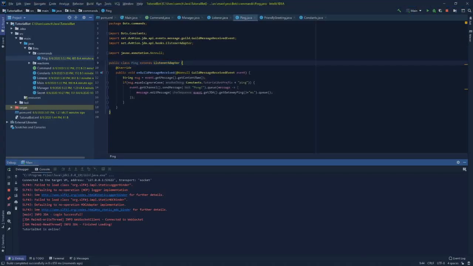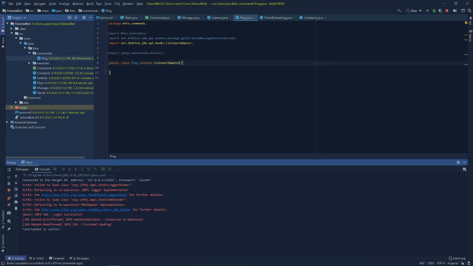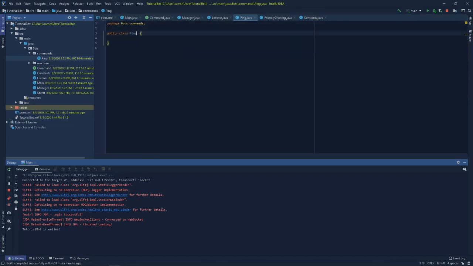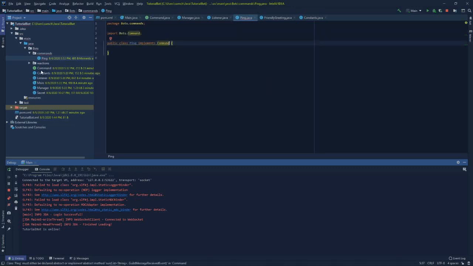So first of all, let's just remove all the code in this class for now. And let's remove the extend listener adapter, and remove all these imports. Okay, so now we have a clean class, just like how we started by creating it. So first things first, we're going to implement Command. Now what's Command? Remember Command from this? The interface we created, Command. So that's what we're implementing here.